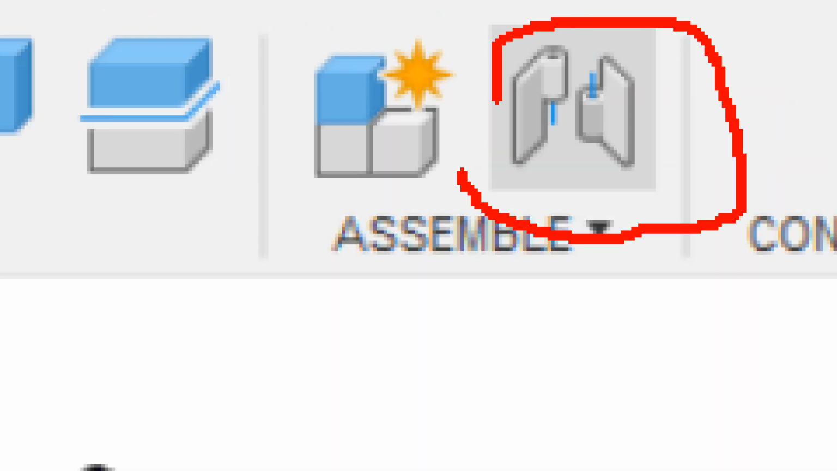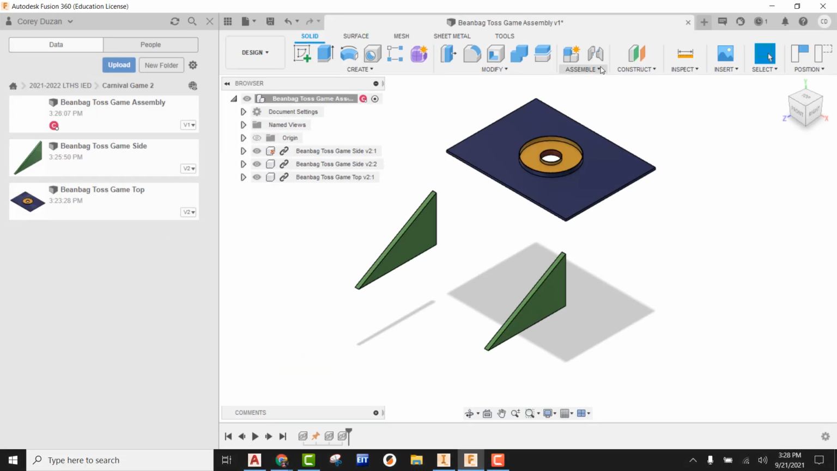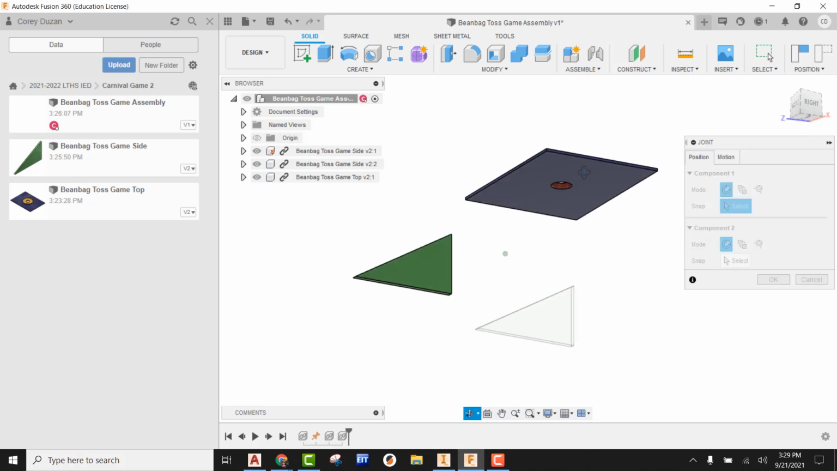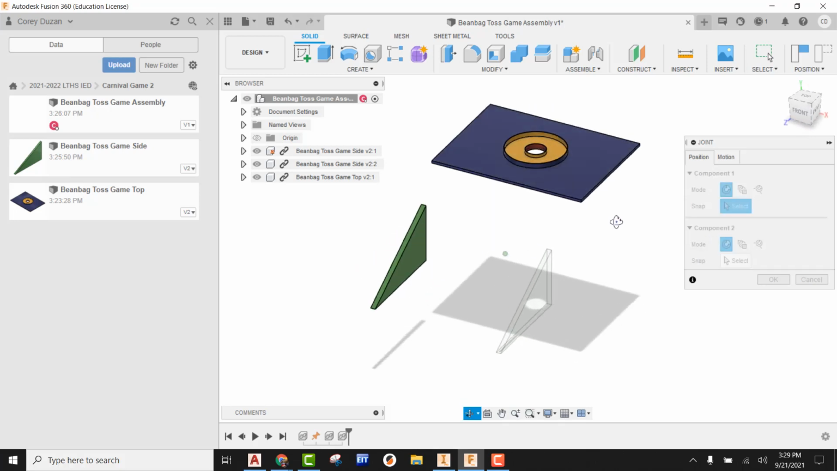Okay, so up here, you can see this little hinge icon, that is the joint. So I'm going to pick on joint. All right, so what Fusion is going to be asking us is, what two points do you want to align and how do you want it to behave? Okay, so we're going to be using free orbit. Free orbit is having you hold down shift, hold down the middle scroll wheel on your mouse and moving the cursor, and that's how we can do a free orbit.